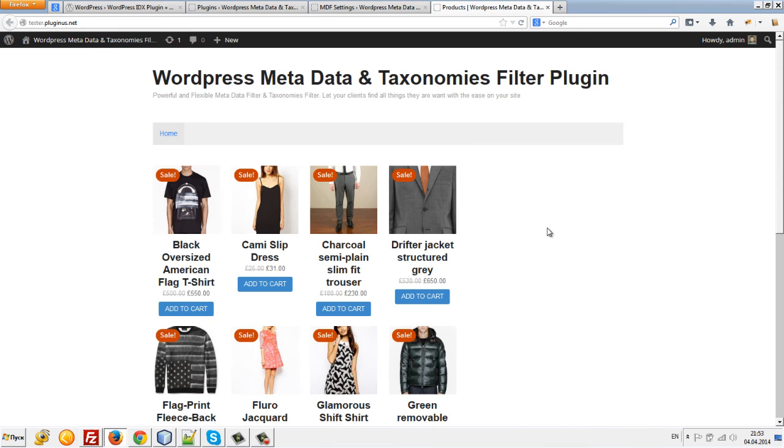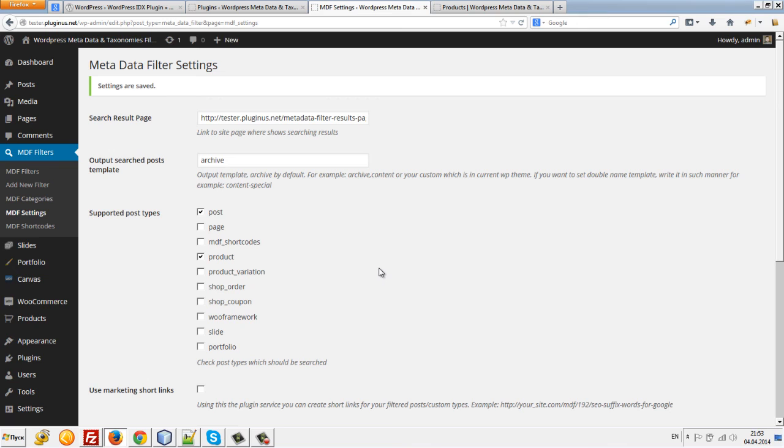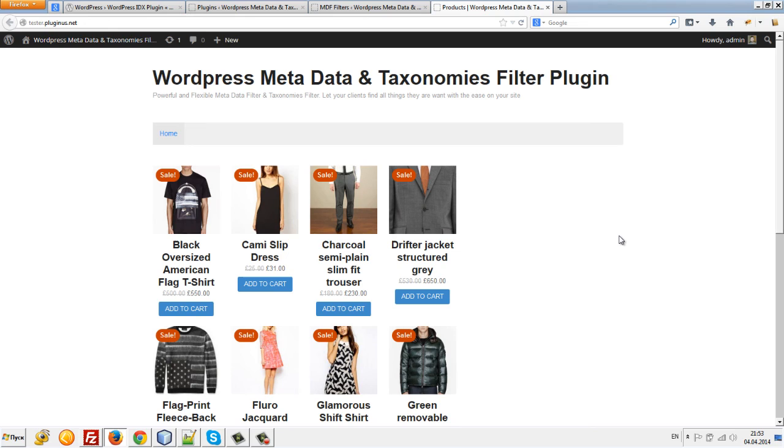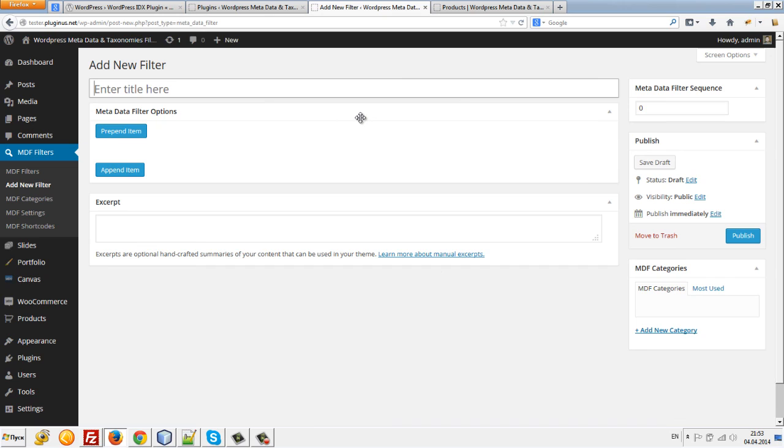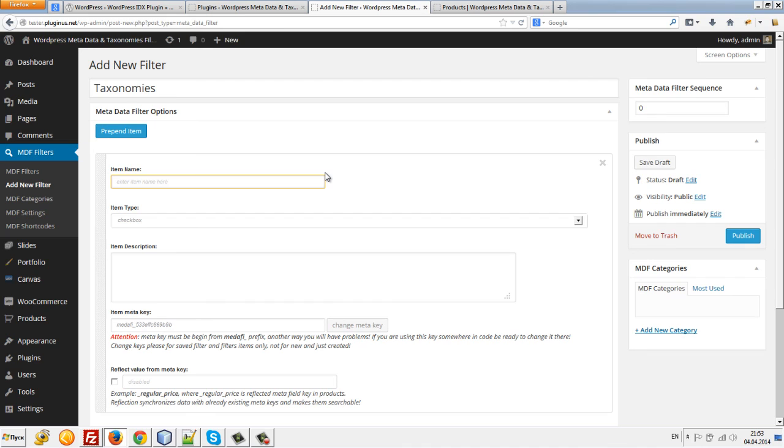Now, I have a lot of products and I want to make them searchable. How to do that? For this, I have built-in metadata constructor. Firstly, let's create filter which work only with taxonomy. Add new. Prepend. Write what you want. Here you have to select taxonomy. Publish.